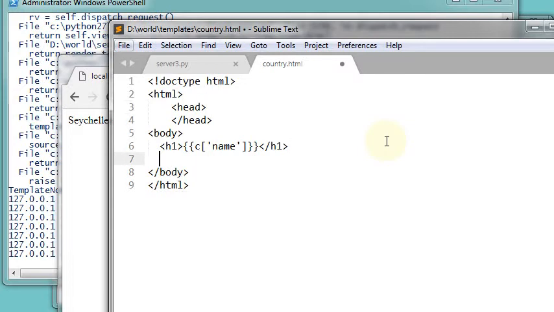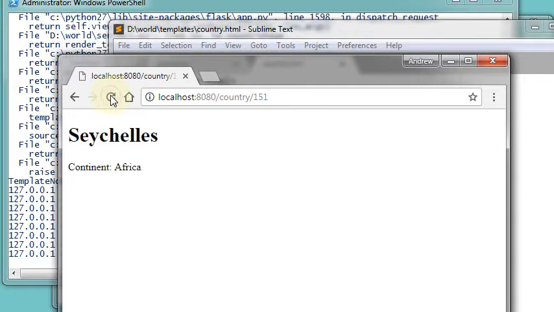And let's have a div where we say that the continent is, so I can say C continent. Okay, now the stuff we can put in these double sets of curly brackets, these are values that get expanded. Alright, so that's like a variable and it gets expanded. So if I reload now, we get Seychelles, it tells us it's in Africa.